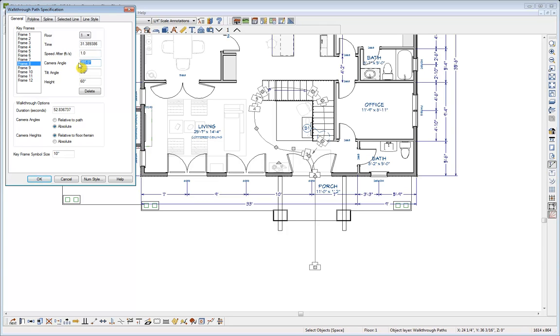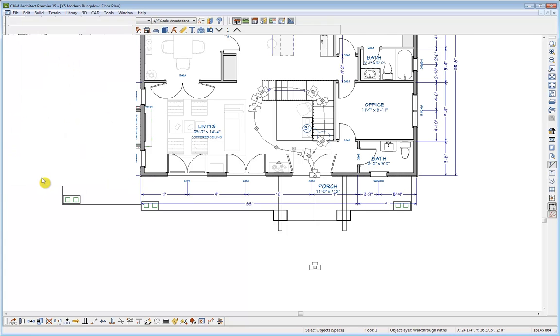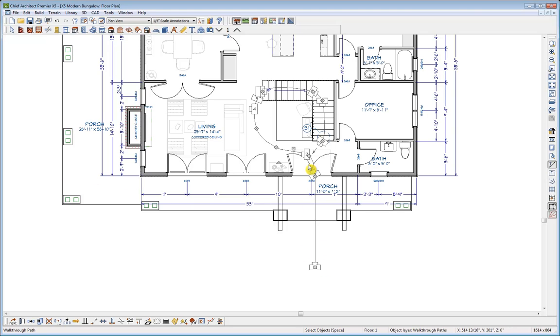And we'll do this last one here at 270. Select OK. And we'll see all of the different cameras adjust. You can also select an individual camera and move it along the path. You'll be able to see how that will follow the path at that certain angle that we specified.